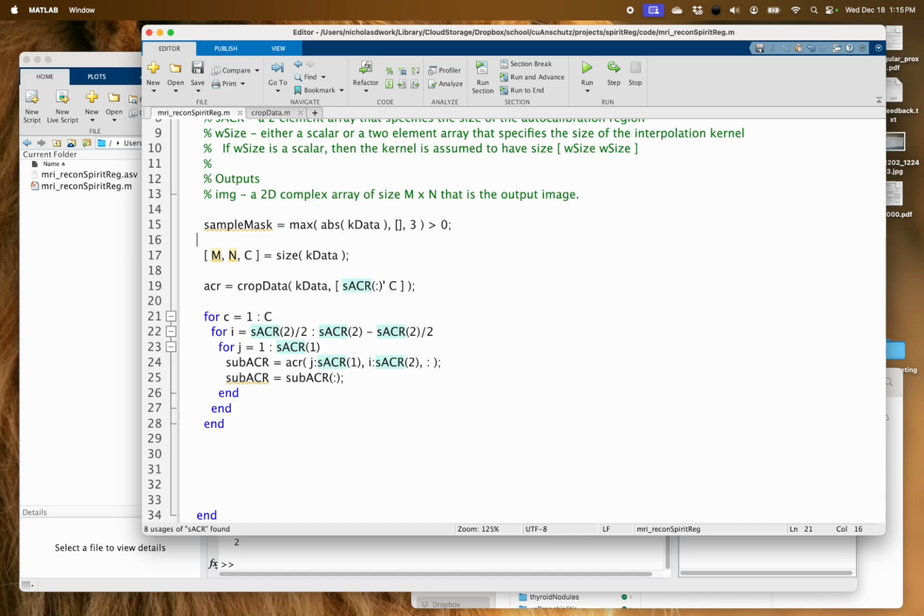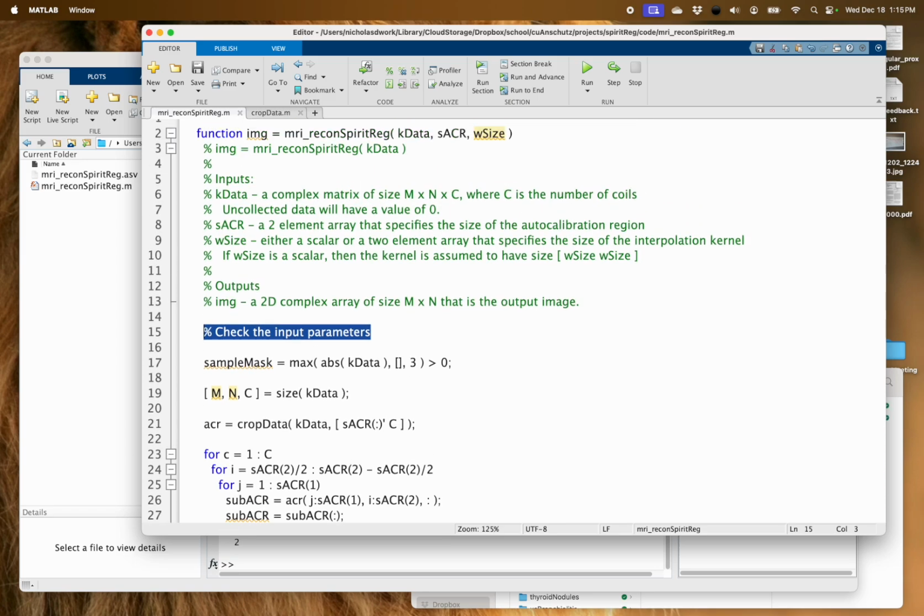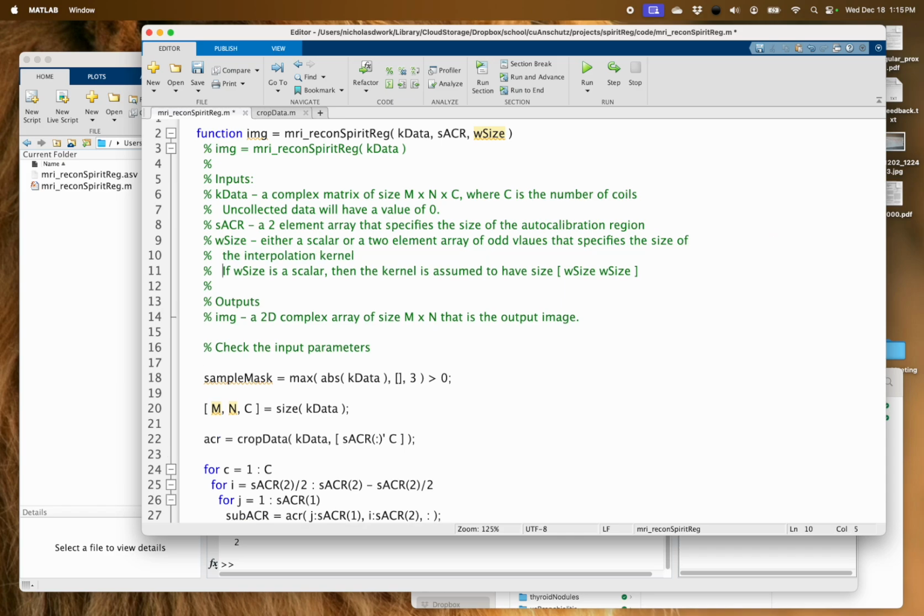Okay, so first things first. We're going to check the input parameters for stuff. And so now what? I'm going to require that W size is either a scalar or a 2-element array of odd values that specifies the size of the interpolation kernel.